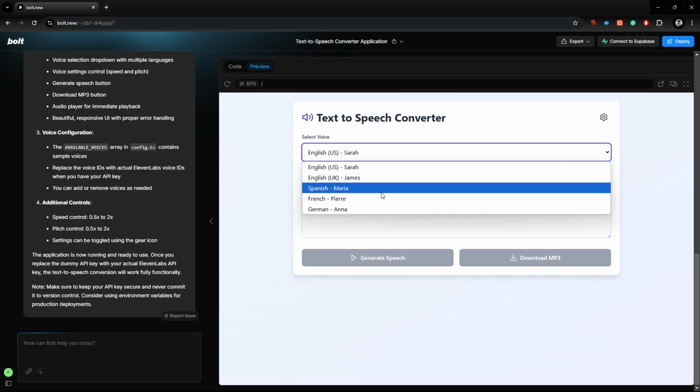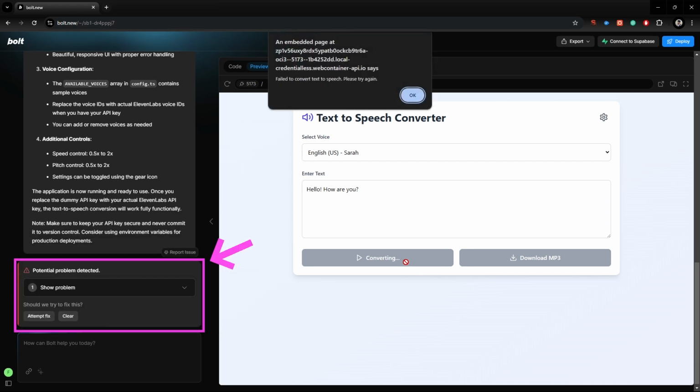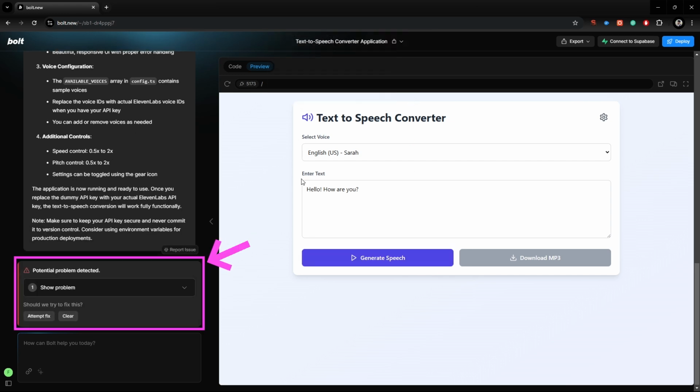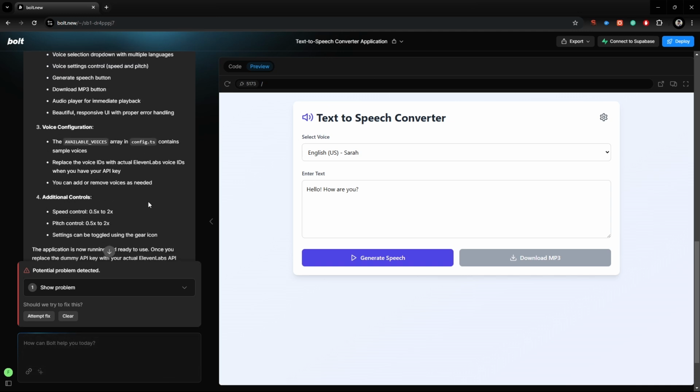Okay, so let's test our tool and see how it works. I'm writing a text to test this. Let's click the Generate button now. But as you can see, when I click on the Generate button, an error is shown here, and no voice is generated here. The reason is that I have not set the API key yet.